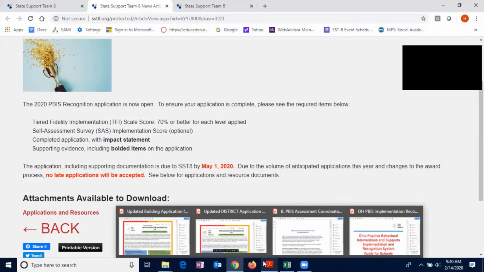For those buildings that are applying for silver or higher, you must have an external facilitator go through that assessment with you. And if you have not yet contacted your consultant at the SST here at SST 8, I would suggest you do that as soon as possible. Our calendars are really kind of crazy, and spring has been extremely busy. So if you are looking to do that silver or gold level, you have to have an outside facilitator.